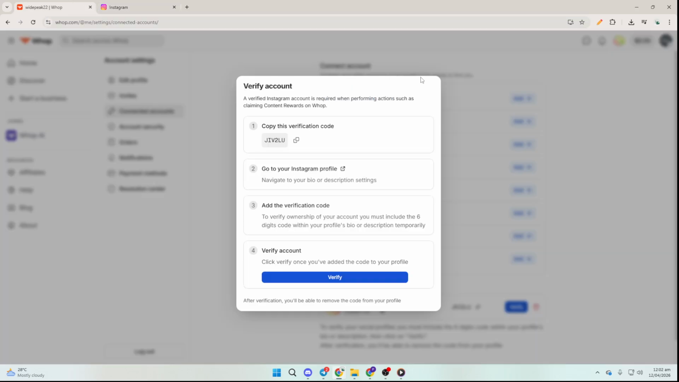Whop will generate a unique verification code just for you. Click the copy icon to copy it exactly. Don't change anything in the code. Every character matters. Open Instagram and go to your profile.